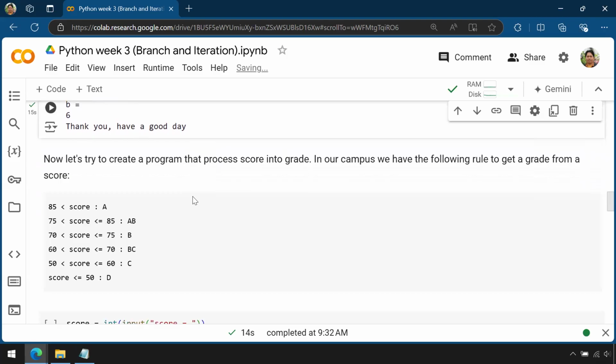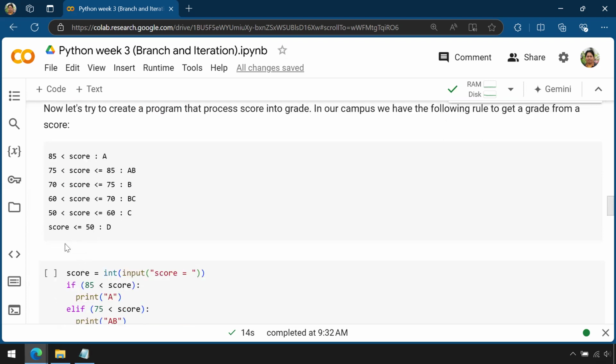Now let's try to create a program that processes score into the grade. In our campus, we have the following rule to get a grade from a score. For example, if your score is more than 85, then you get A. If the score is between 75 to 85, then you got AB. 70 to 75, B. 60 to 70, BC, etc. And the last one, if your score is below 50, then you got D.